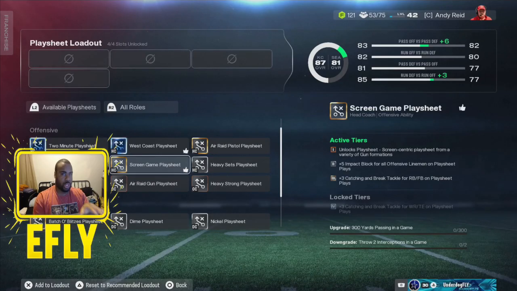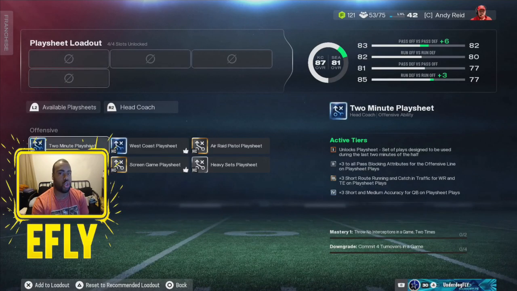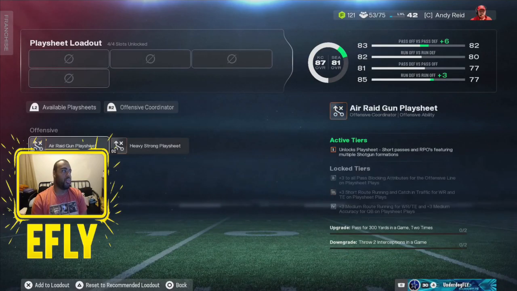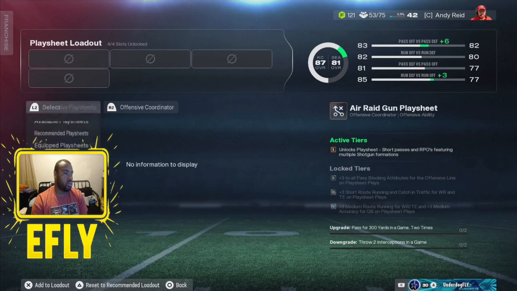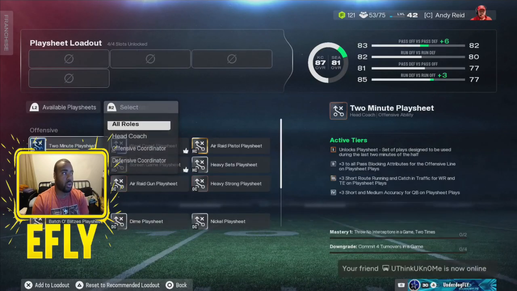There is no limit to what you can do. The only limit to this, what you guys think could be, if you put this 2-minute drill here for head coach and then go over here to offensive coordinator and try to put that 2-minute drill on there, it's not going to work like that. It's only going to show one play sheet. So whether you do it for head coach or you do it for offensive coordinator, it's not going to change.